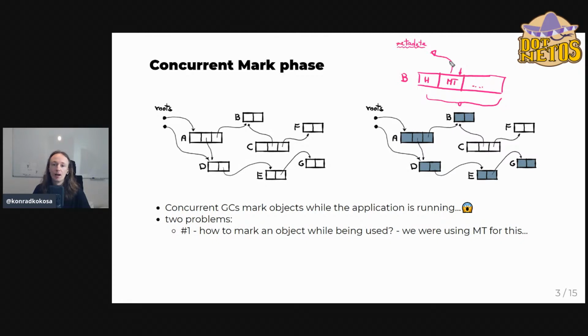But now we would like to mark the object while the object may be used, because we are running in this concurrent mode. So the problem is, using the method table again would be problematic, obviously, because the method table pointer may be used and we would be invalidating the pointer while other code may be interested in using it. So it is probably not a good idea to use the method table itself for that purpose. And we will cover that. So this is the smaller problem.